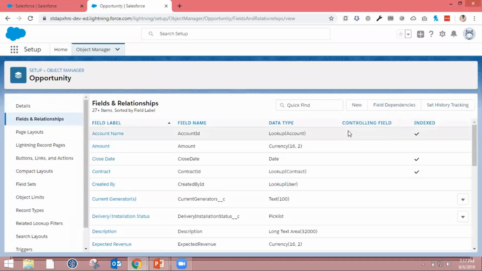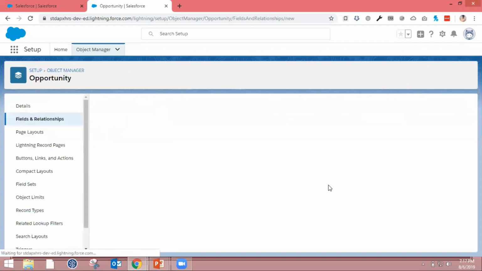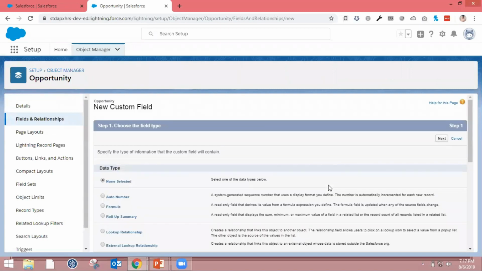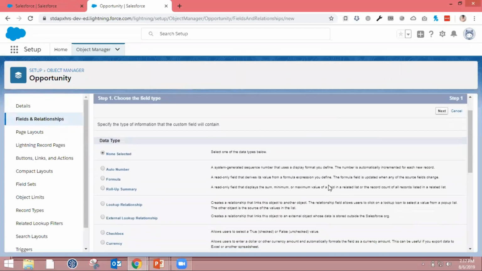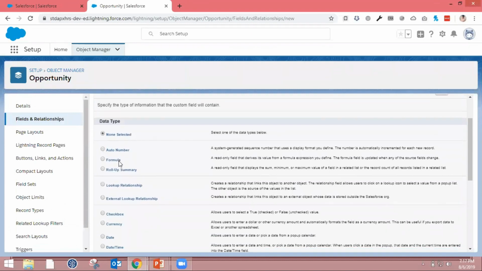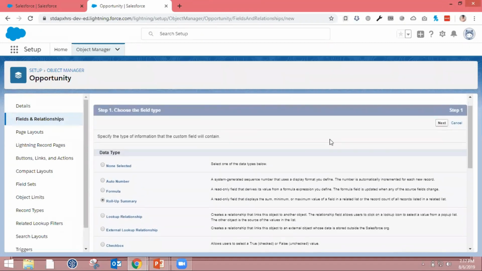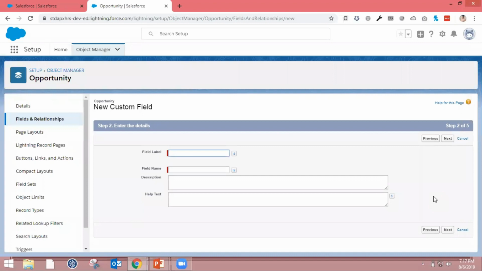Now to create a roll-up summary field, again we need to click on New and go ahead with creating a new field. Here also you are going to see the same screen with several options, and below the formula field which we created in the earlier step, you can see there is a roll-up summary field. Select the roll-up summary option, click on Next. Here you are supposed to input the field label. Let's say the field label is Total Amount. Click on Next.